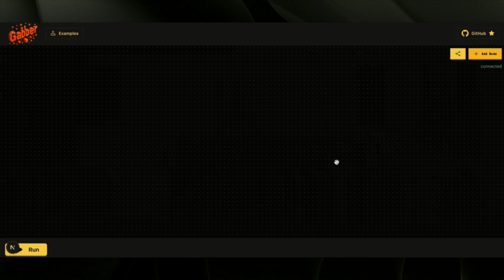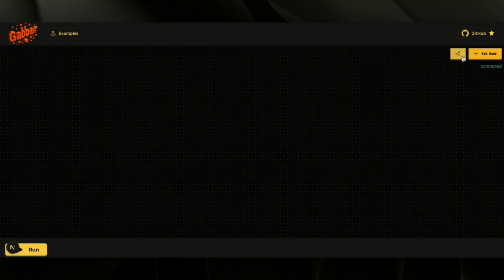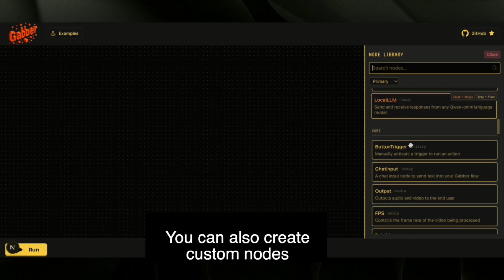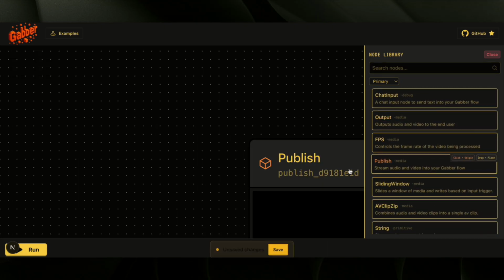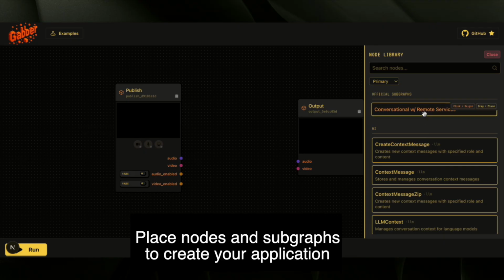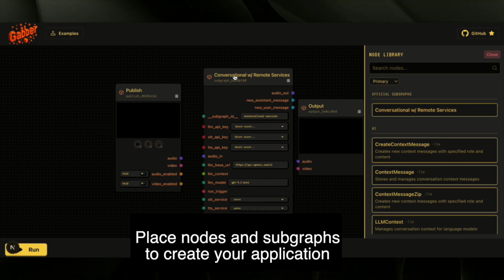This will be very simple. We'll bring in one of the nodes here from the node library. So we have nodes and subgraphs here. We're going to start with a publish node. So publish is how you publish media via our SDK into the application. We'll also have an output node. This is how you get media out. And we'll actually bring in a subgraph here that takes care of all of our conversational AI.